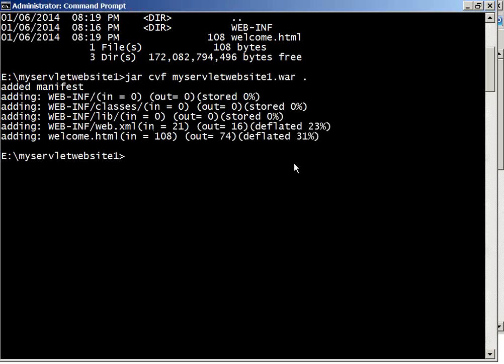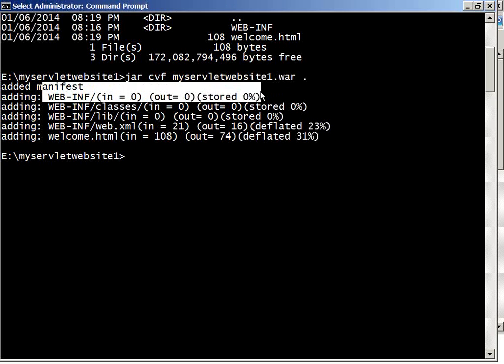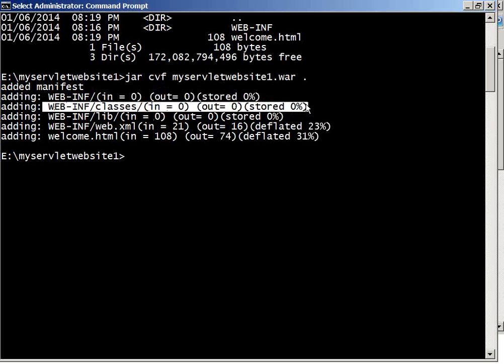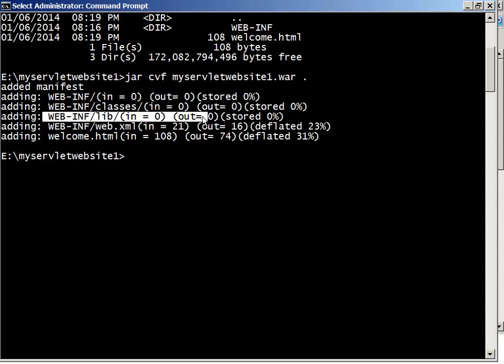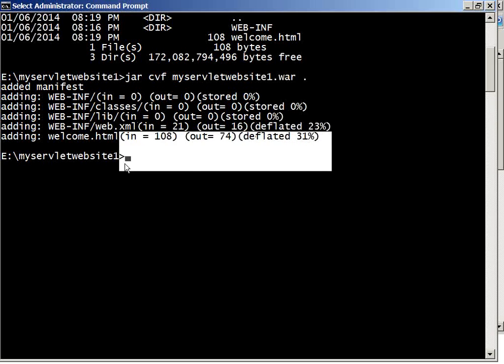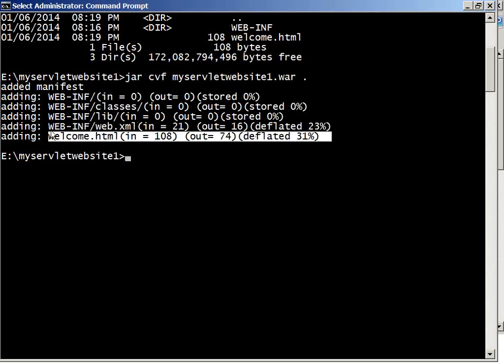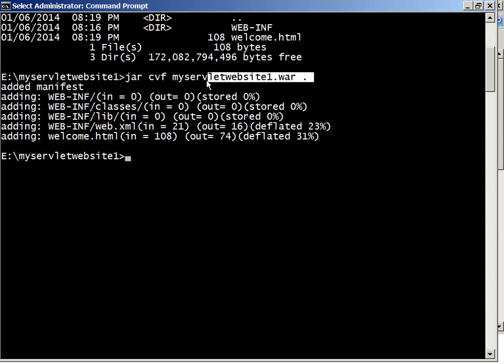See here, what are added? WEB-INF, WEB-INF classes, WEB-INF lib, WEB-INF web.xml, and one HTML document called welcome.html. Now nothing else is there. All are added into one simple bundle. I just zipped them. I just added them together. That's it. All these things are added into one file. That file is my servlet website 1.war.